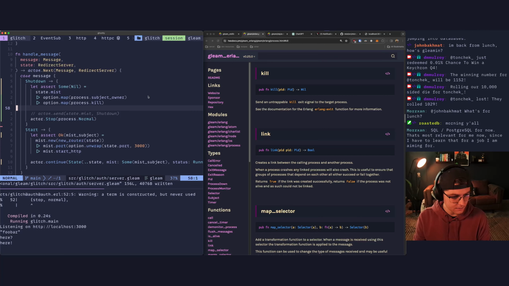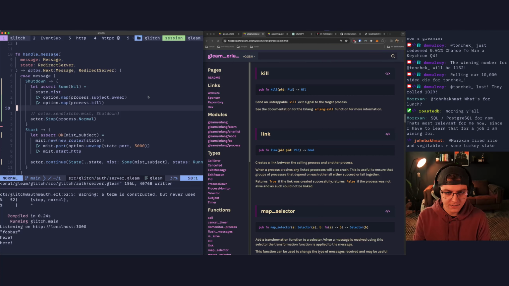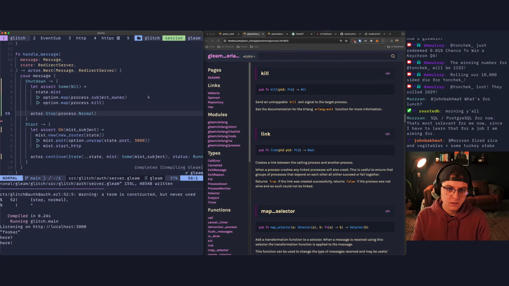SQL says Postgres. Postgres is my go-to DB. I love Postgres.